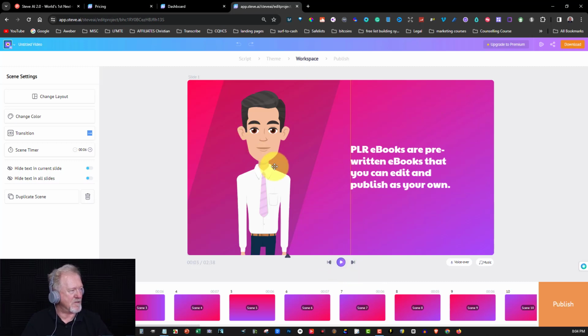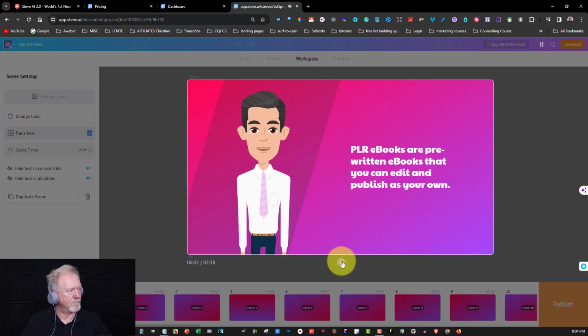And watch the lips. PLR ebooks are pre-written ebooks that you can edit and publish as your own. ChatGPT's AI can help you edit PLR ebooks more effectively and efficiently. Start by importing the PLR ebook into a text editor or word processor.